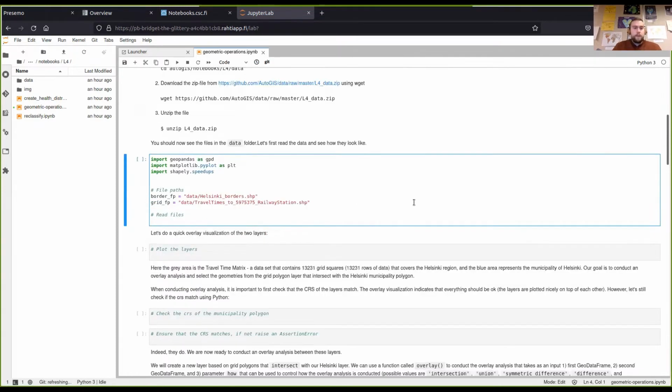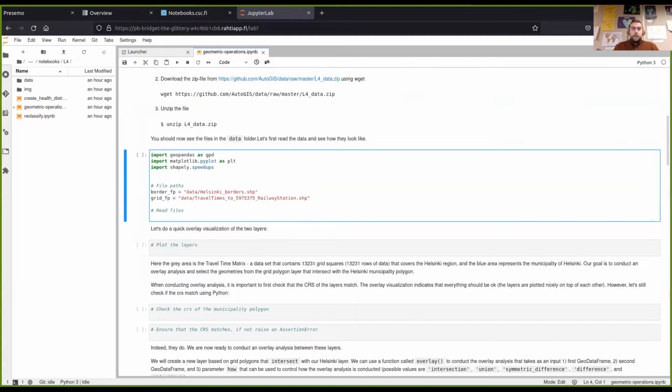So this is familiar stuff for you. We will be reading in the packages that we need: GeoPandas, Matplotlib, and Shapely. And then we have some file paths to the first two layers that we will be using. We have a borders layer and a grid layer, and we will read those in with GeoPandas. We start by giving them the names that we want. So there's one layer for Helsinki.